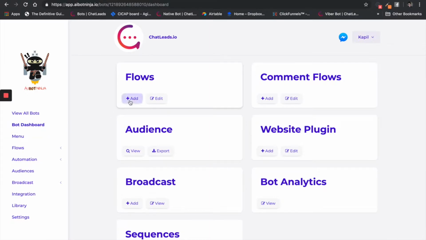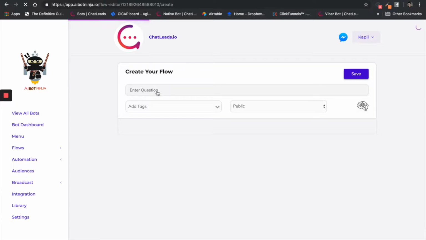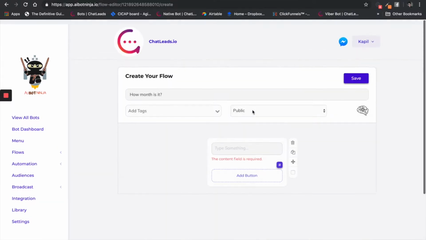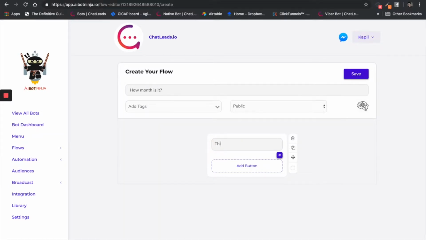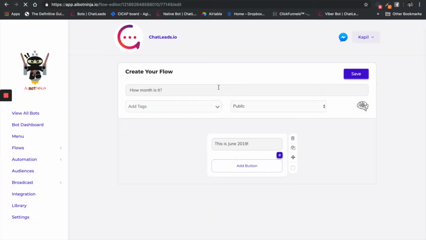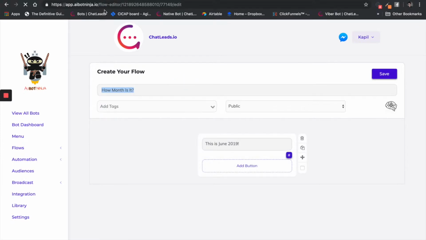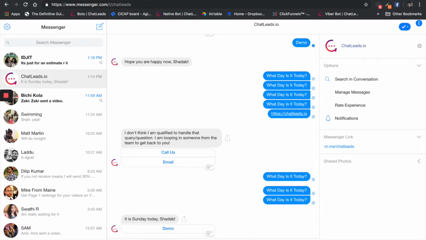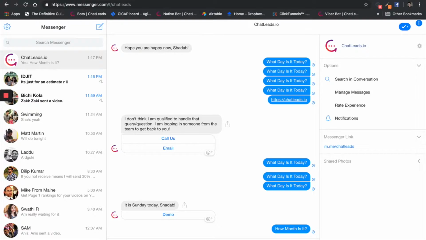We will name this flow, what month is it? We won't add any tags, we'll just add a very simple text component. And hit save. Cool. You're gonna copy this, go to Messenger, type it in, and as you can see, we have the month coming up.